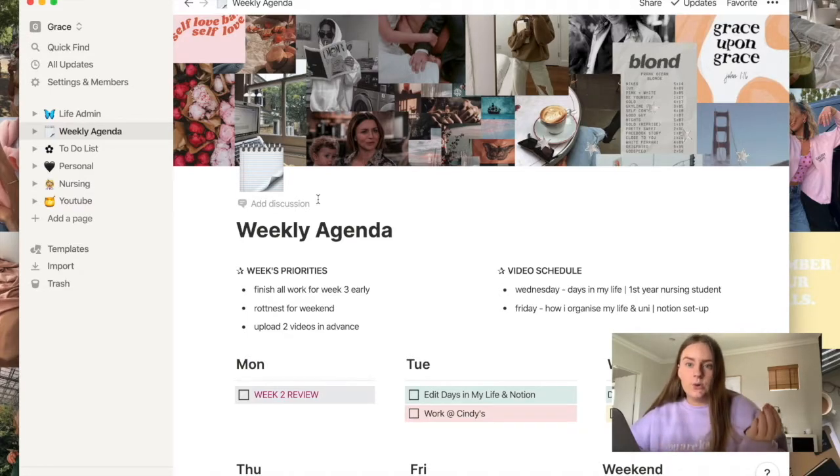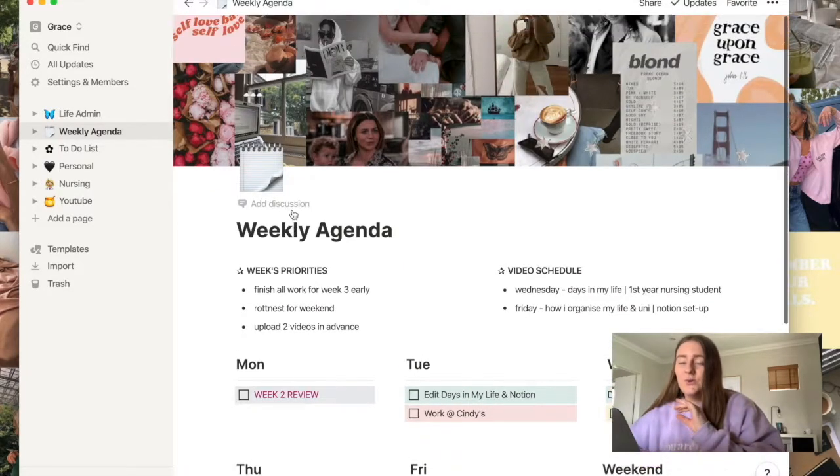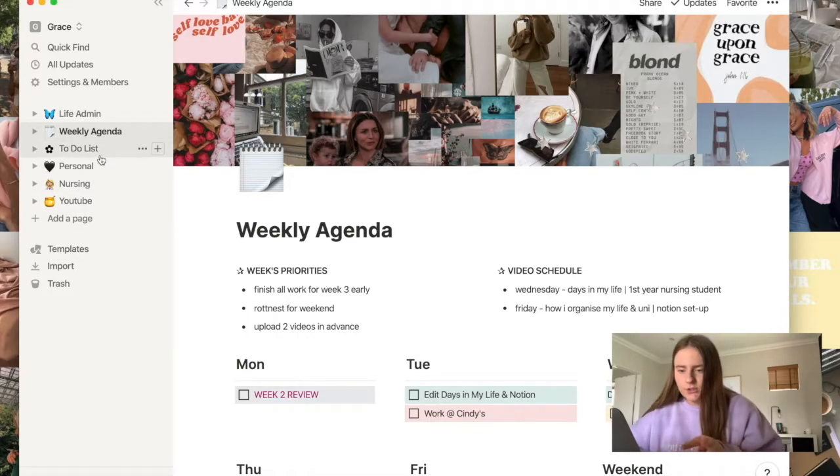Up the top, we have my week priorities. So this is kind of like August intentions, but for the week. And my video schedule, just the 2 videos that are getting uploaded. It's pretty straightforward, and I use that a lot, and that also coincides with my bullet journal.